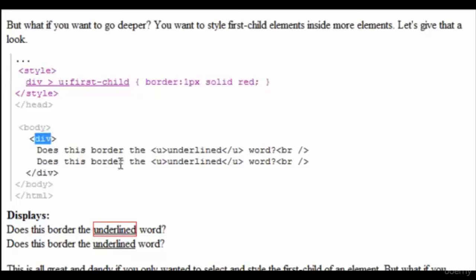So we have our div, and then we're going to be looking for the first u. So we have a first one here, and we have our second one here. So our first one will be bordered with a red border. The second one will not, because that's not the first child, that is the second child.